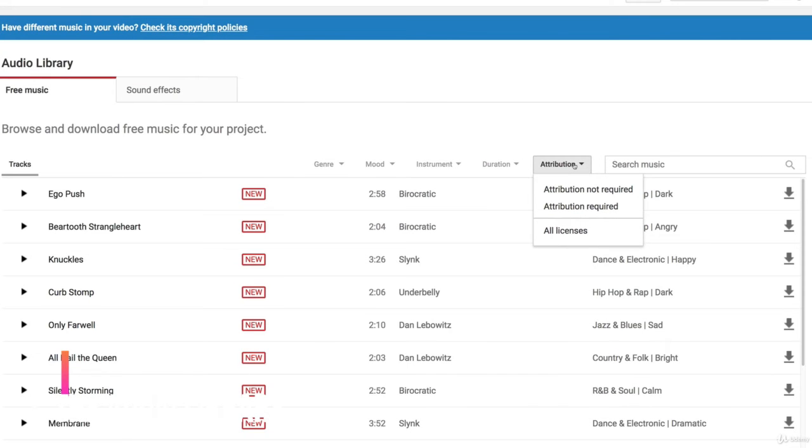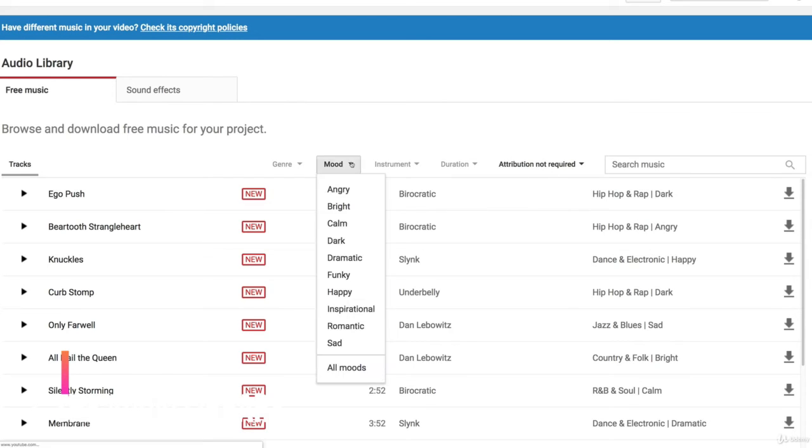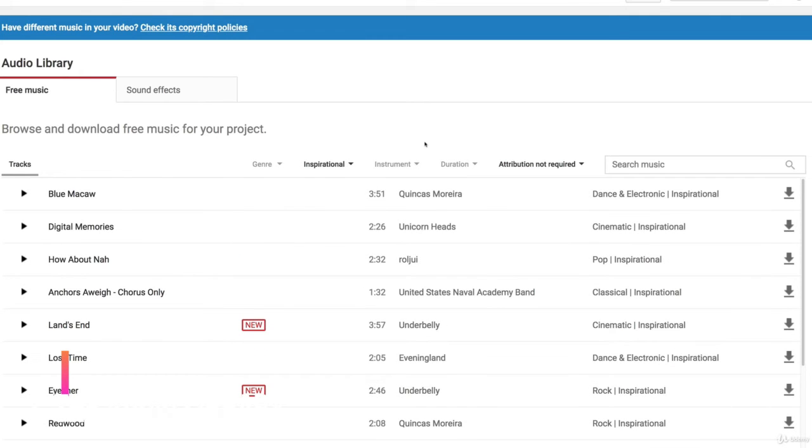So if you want songs that you can basically use for anything and not need to give attribution to the musician, you can choose attribution not required. Say I want something that is happy or inspirational. I can filter to that. And then you can just play these like this.